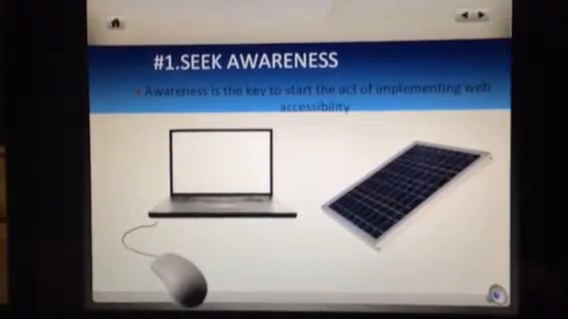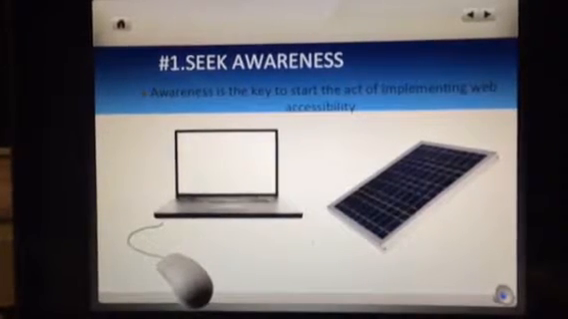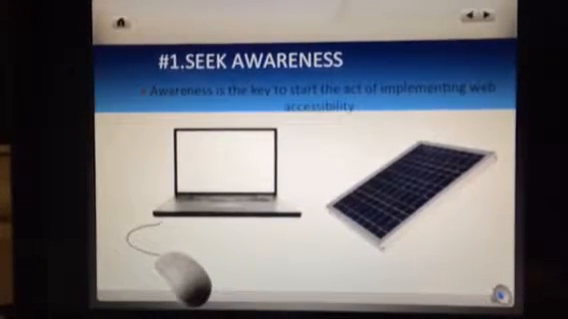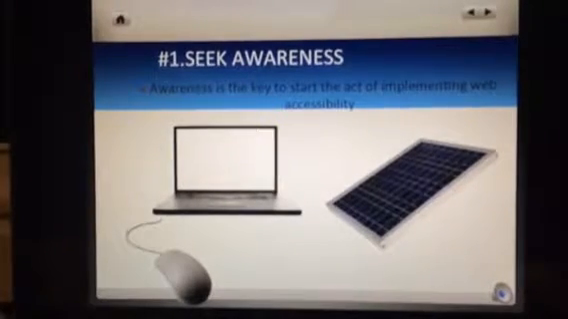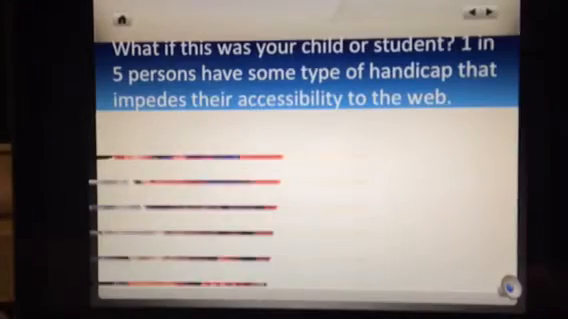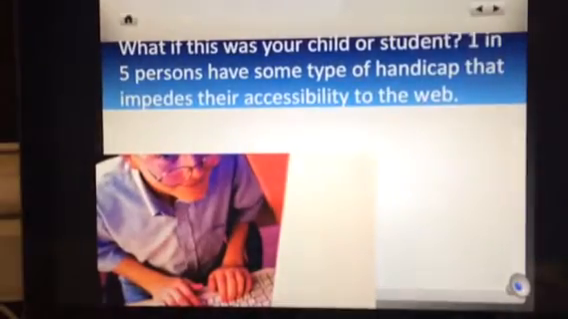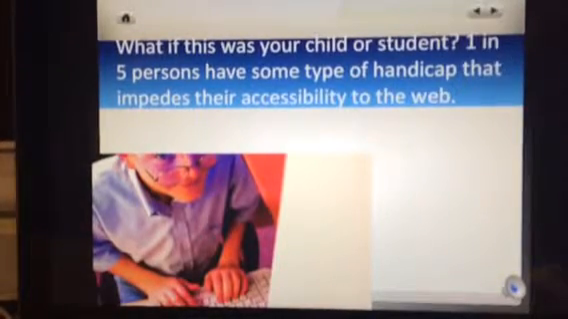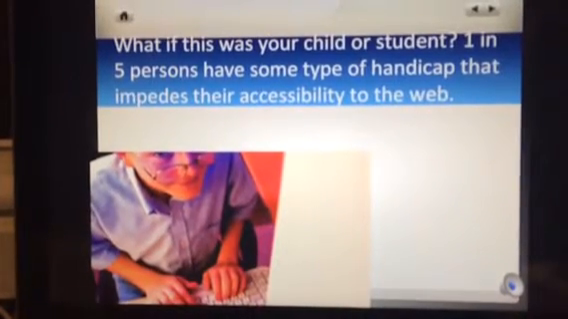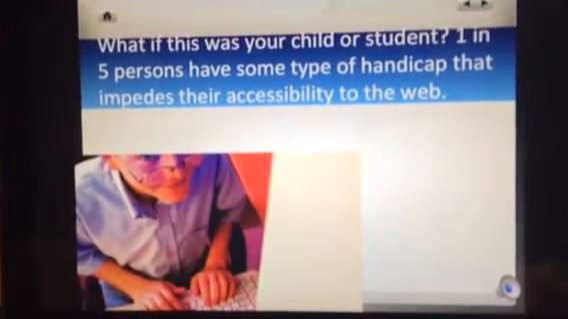The first tip is seek awareness. Awareness is the key to start the act of implementing web accessibility. What if this was your child or student? Did you know that 1 in 5 persons have some type of handicap that impedes their accessibility to the web?